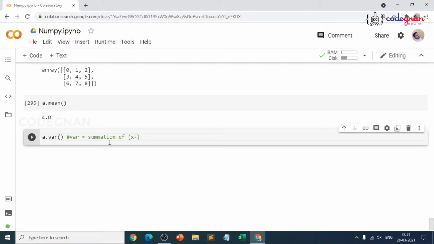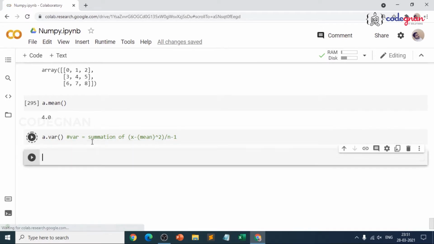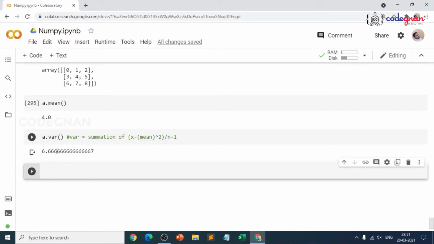I'll put this in braces and take the square: 0 minus 4 squared plus 1 minus 4 squared plus 2 minus 4 squared, and so on in the same way, divided by n minus 1. Not the number of elements, but n minus 1. If you calculate it manually, you get the same result. So the variance is 6.667.